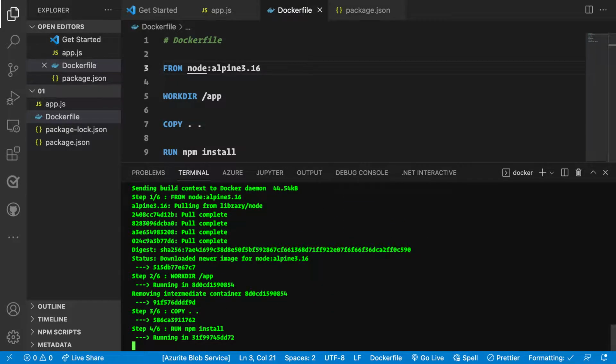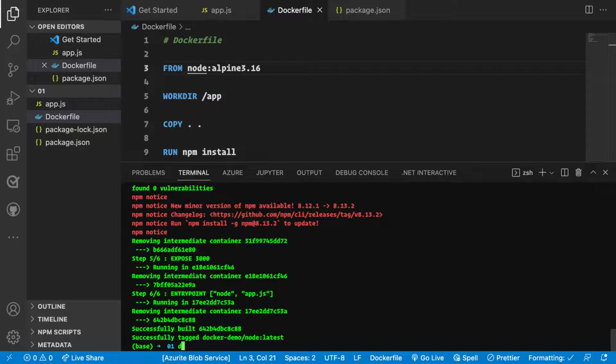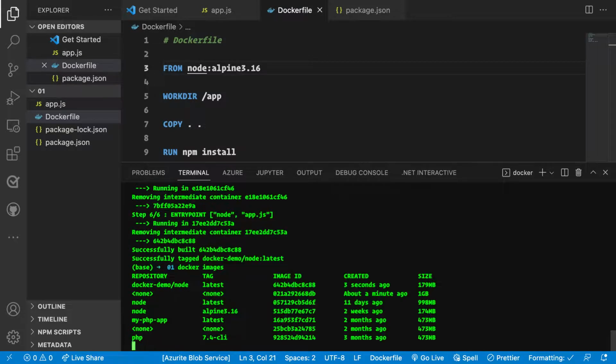And the other steps, it's done that before, right? So Docker images, and now observe how our size is 179 megabytes. So if you are a node developer, I want you to remember that there's such a thing as Alpine.